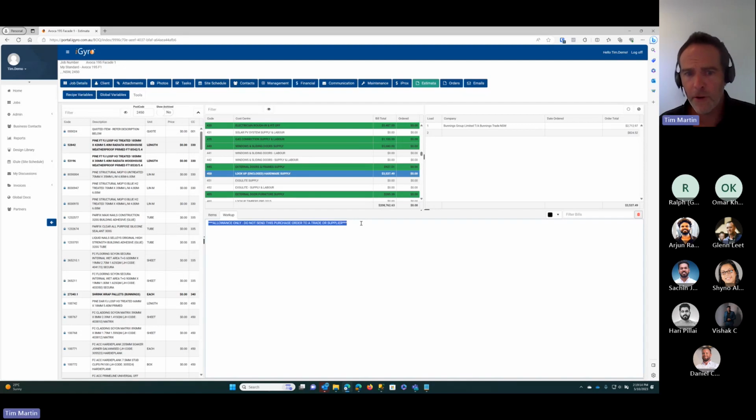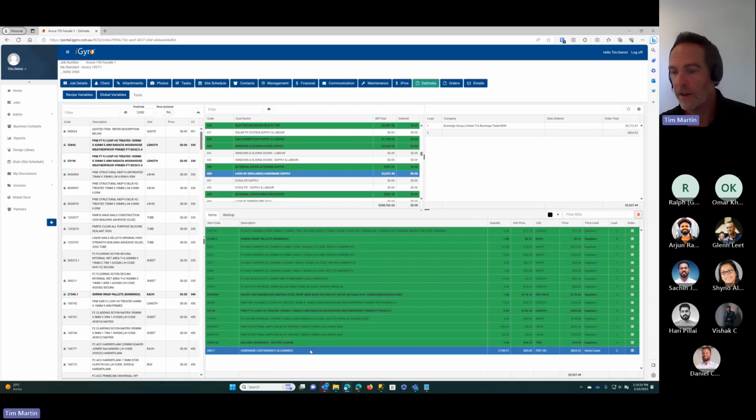So it's just a note for your business. Anyone that comes into here can read this note saying that it's an allowance only. Don't send this purchase order out to a trade or supplier. So it's just an internal allowance, this one.